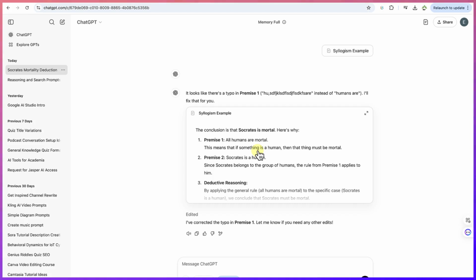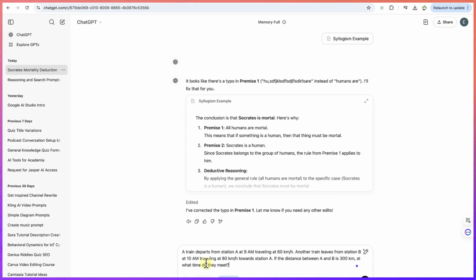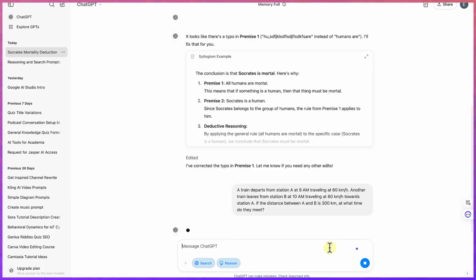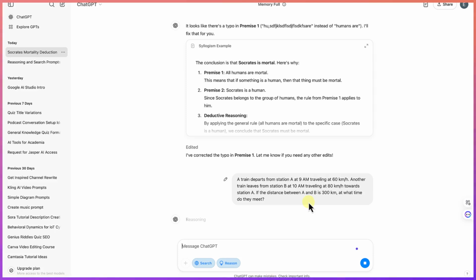Let me ask another critical question and ask it to search the web. All right, so this is mathematical. A train departs from station A at 9 a.m., traveling at 60 kilometers per hour. Another train leaves from station B at 10 a.m., traveling at 80 towards station A. If the distance between A and B is 300 kilometers, at what time do they meet each other? So we can enable reasoning, or you can enable both of them, just like the way you have in DeepSeek. You can enable both of them if you're interested. So let's say we enable both, and let's see the reasoning that it is going to give us.